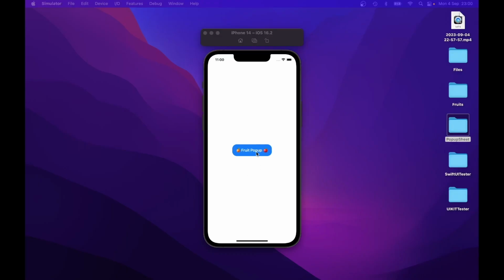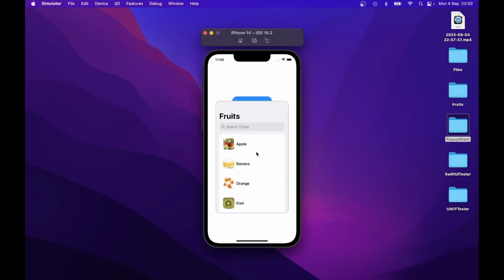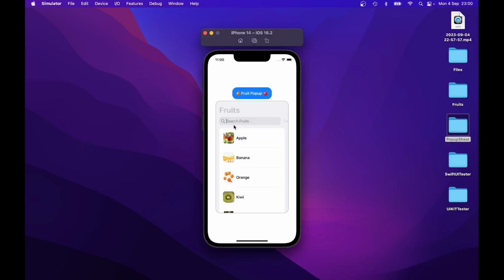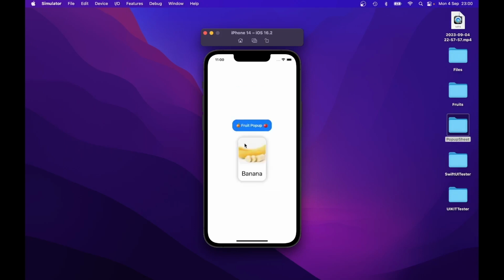Pop-up sheets to make it more functional, so that the users can search and filter for the different types of fruits, and also select a fruit of interest. So this is what we're doing today.